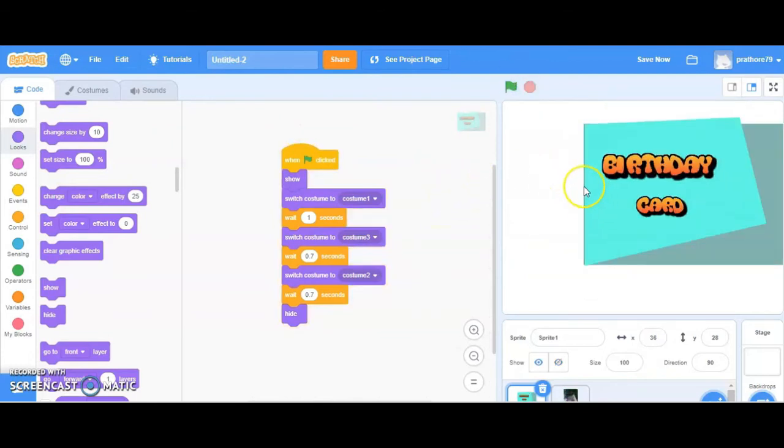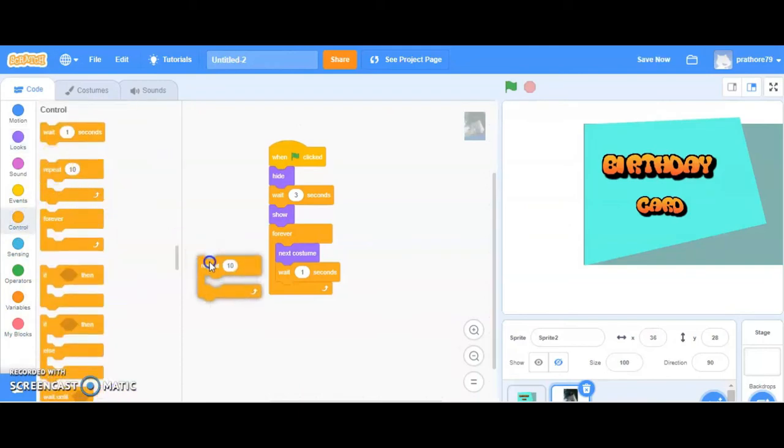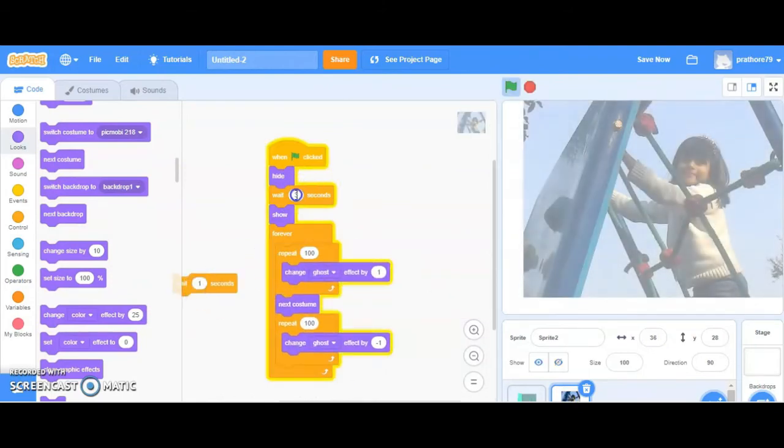Now I want that ghost effect over here in my slideshow. I want a proper slideshow. As I told you that there is the transparency, so I'm going to control and I'm going to repeat this ghost effect for 100 times. It is going to decrease by 1 and going to increase by 1. Now let's reduce the time also.